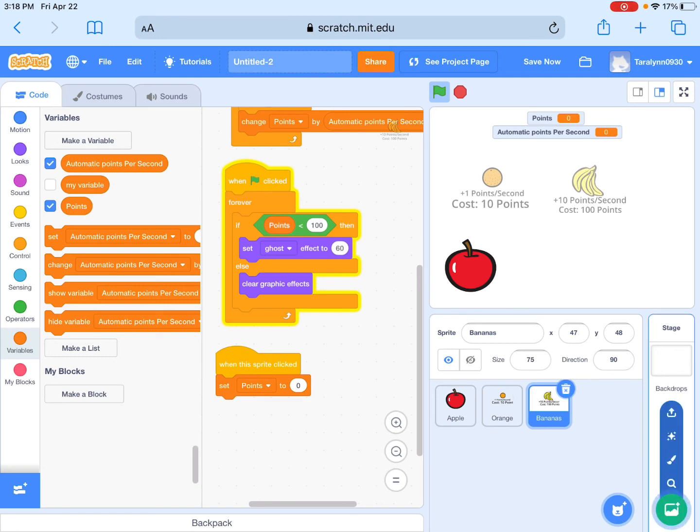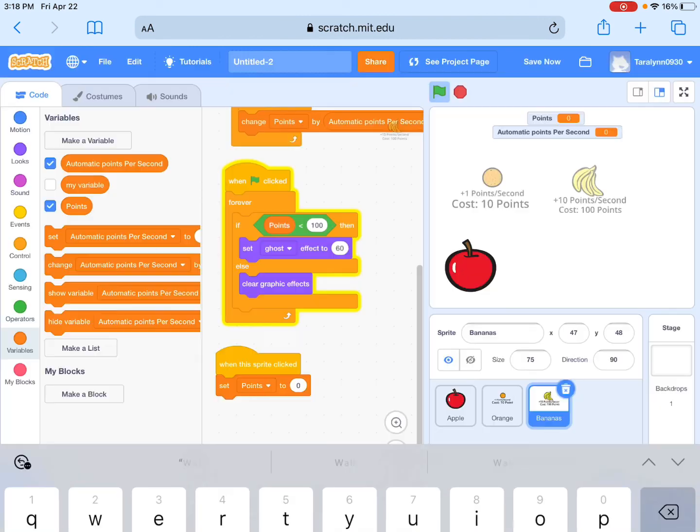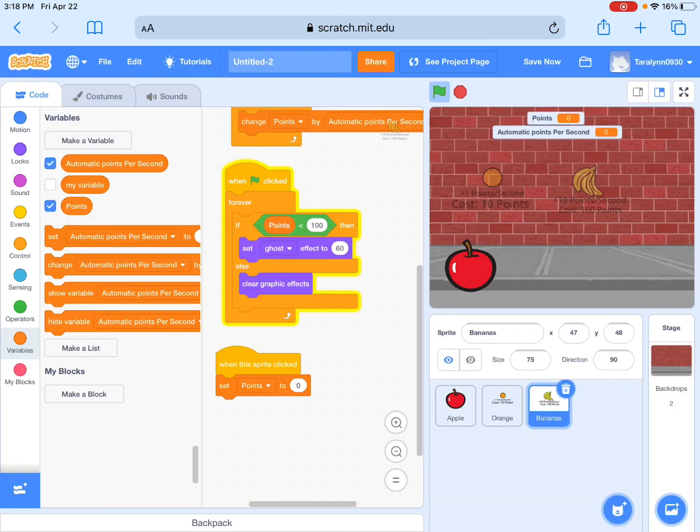You can set a backdrop if you want, and I'll do a wall. So you can just do that, do all you want, and yeah, that's how you make a clicker game. So I hope that you found this tutorial helpful, and I'll see you in the next video.